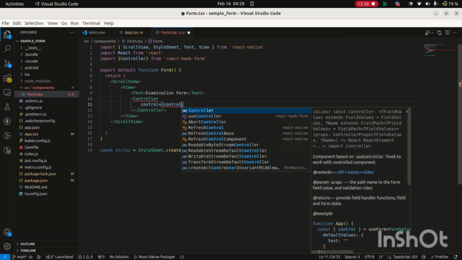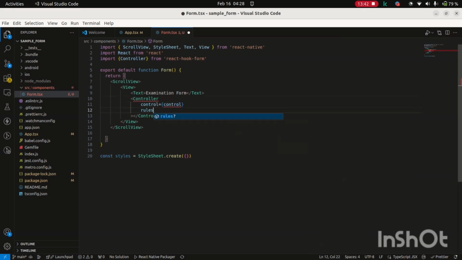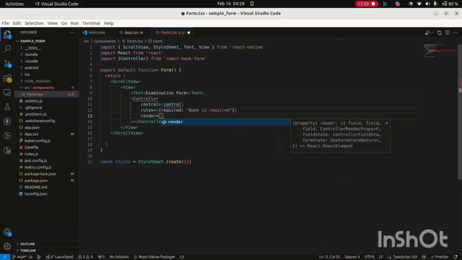Yeah, it's showing good. Now we need to specify some important props of Controller. First one is control. I will explain it afterward. And the second one is rules. What's the rule for this field? Like if the user hasn't filled anything in the field, then it will show a message like name is required.